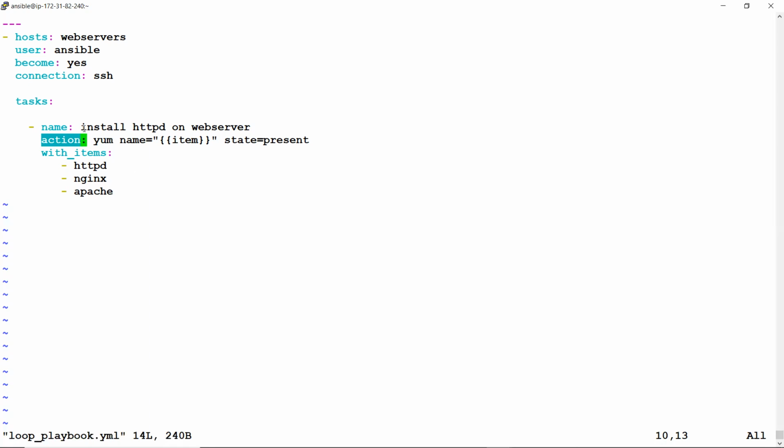I'll show you later, debug will come. Similar to action, which has yum name and these things, debug has message. In that message, you can output anything. For example, if you want to echo something, let's say you want to print something, you can do that using debug. Here I can put some valid names, some valid packages.